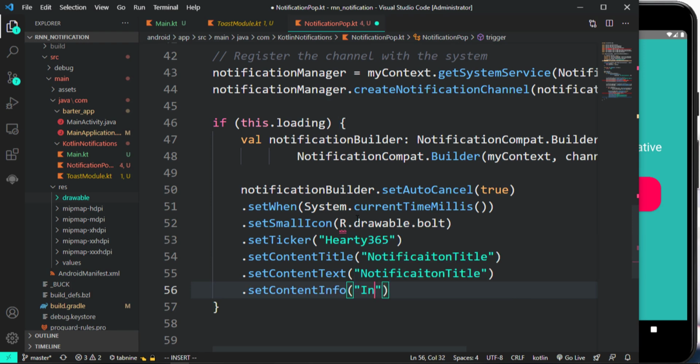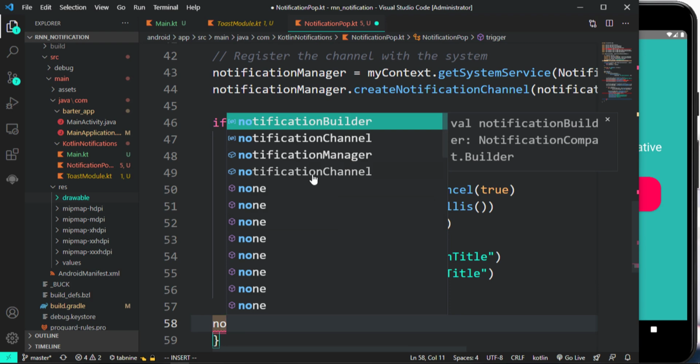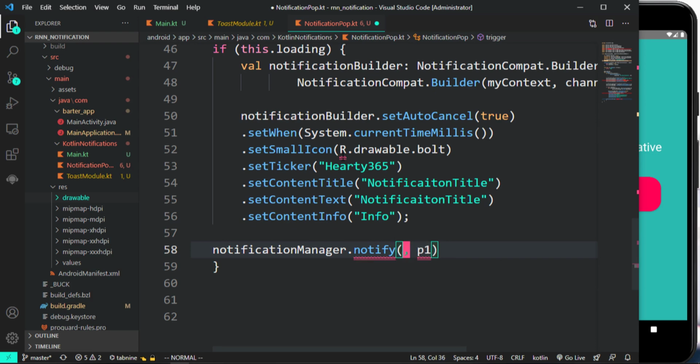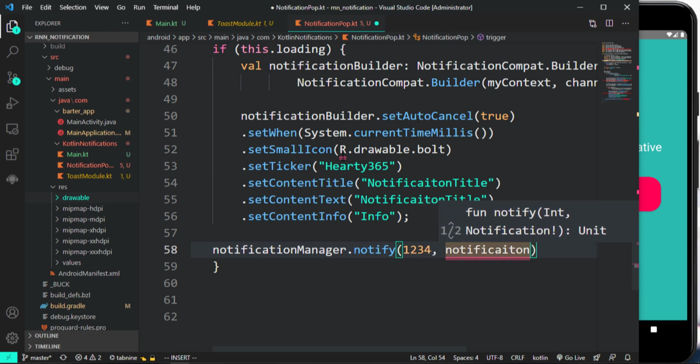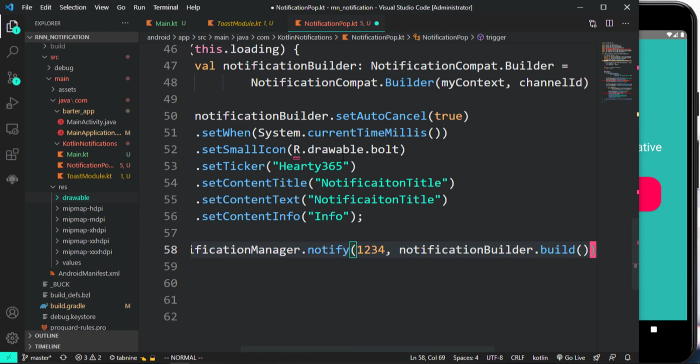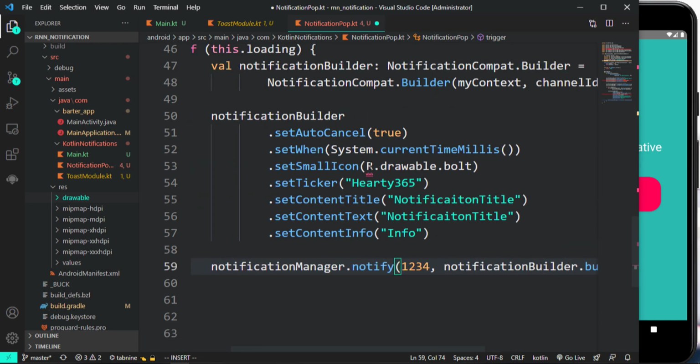So content info, you can actually use it maybe whenever someone clicks on that, but we are not actually working on it. But all these things are very necessary for you to be able to build your own custom notification on React Native. Then lastly, we can now use the notification manager and notify the user. So here we are gonna notify the user 1234, and we can use the notification builder.build. So that should solve it.